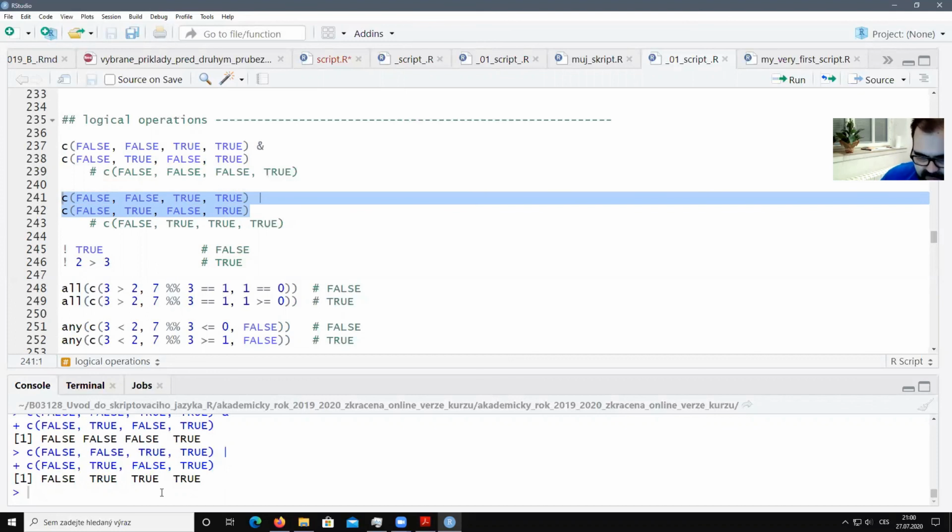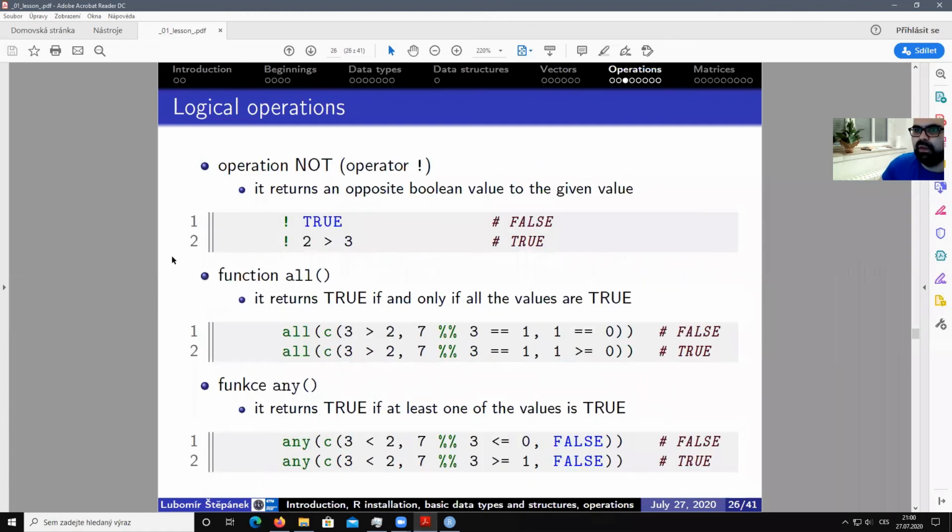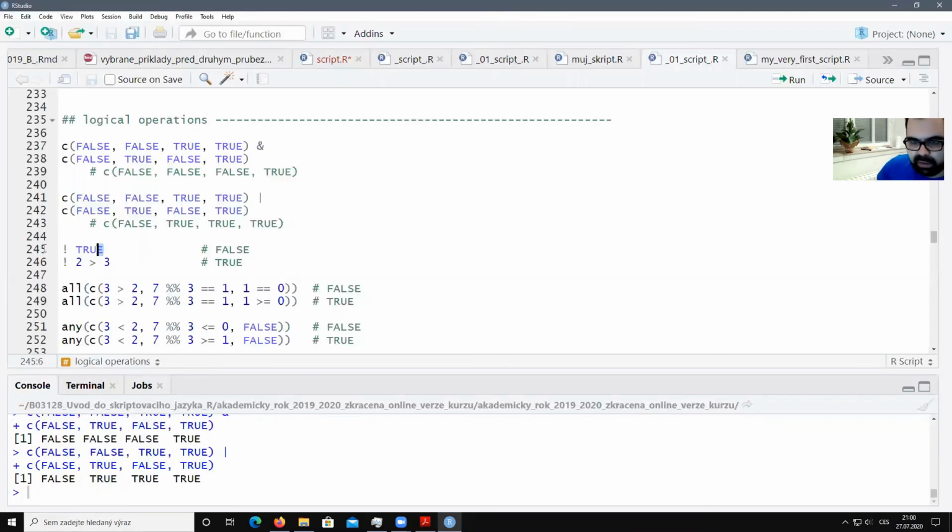The exclamation sign is used for negation, the not operator. For example, 2 is larger than 3 is false, since 2 is not larger than 3. But if I take the opposite value, it's true.